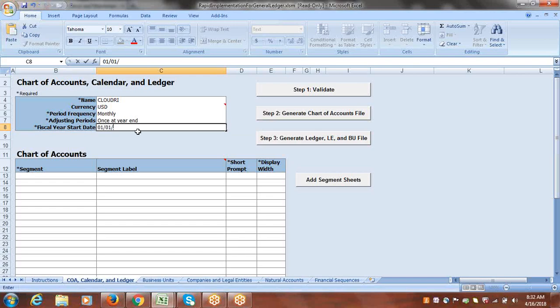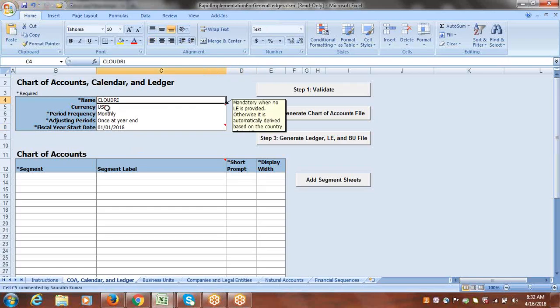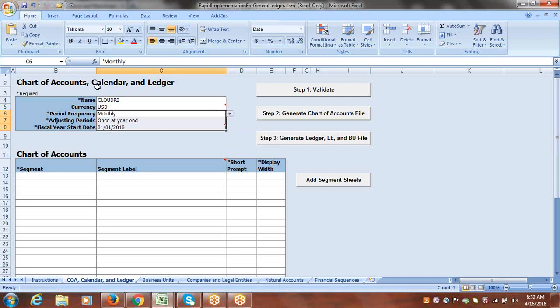And year, 2018. Done. So the same name it will take for these three definitions. Currency it will use in the ledger definition. The period frequency, once at year end adjusting periods, and fiscal year information the system will use only to create the accounting calendar. Fine. Now chart of accounts.